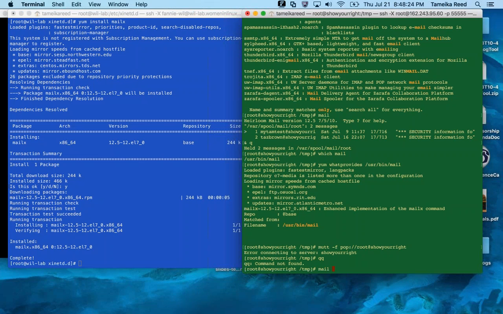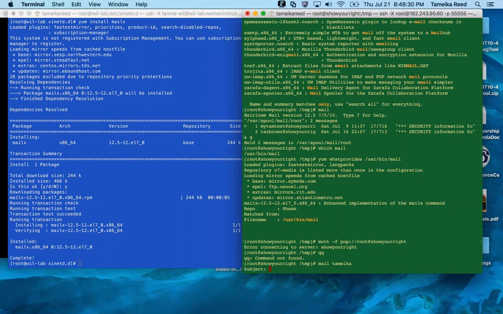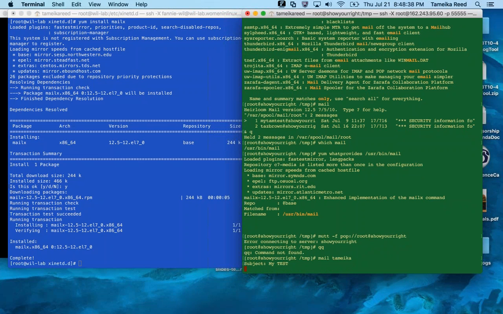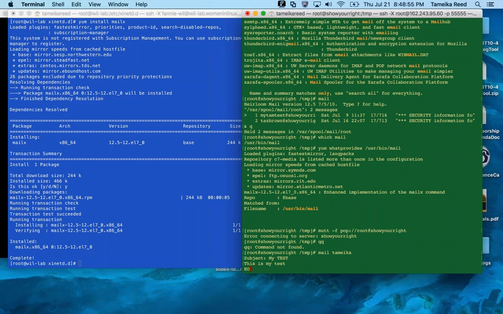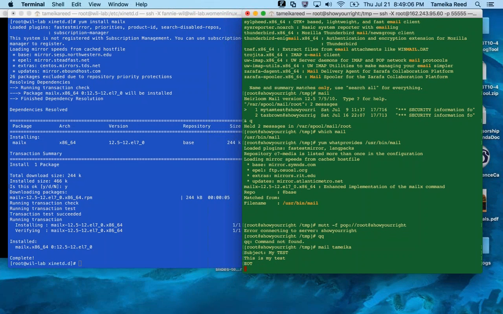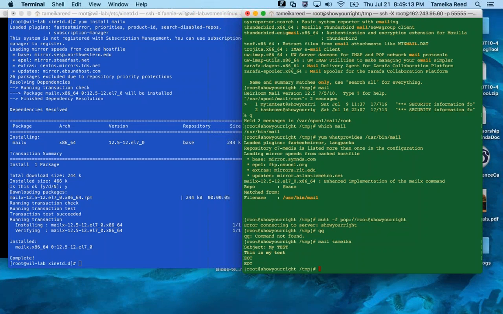So I can do a mail, and it shouldn't go anywhere because you don't have anywhere to go. And then you see your subject. And then it's just blank, right? Once you hit enter, it's supposed to be your message. And then you put EOT, is what they have, and I think EOT sends, or you can do a Control D. EOT, I guess, is the end of the file or something like that. Now let's try Control D. That doesn't look like it worked.